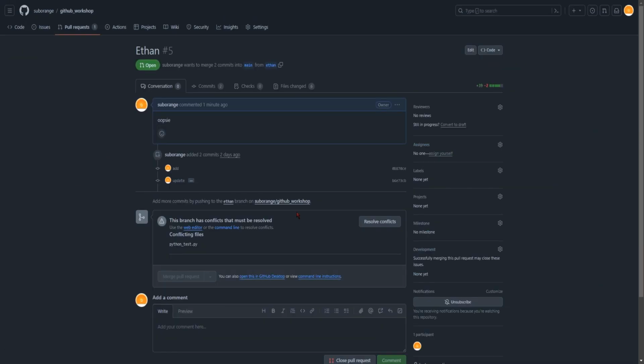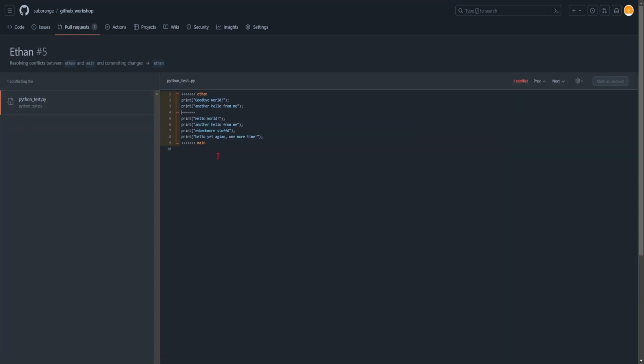To be able to resolve the conflicts, there's a nice button here in the pull request in conversation. Let's go to resolve conflicts. This is telling me 2 different things. This is the stuff from my Ethan branch, and this is the stuff from my main branch. So what I have to do here is go manually through here and essentially tell it what to do. So I'm going to do this, and this and that.